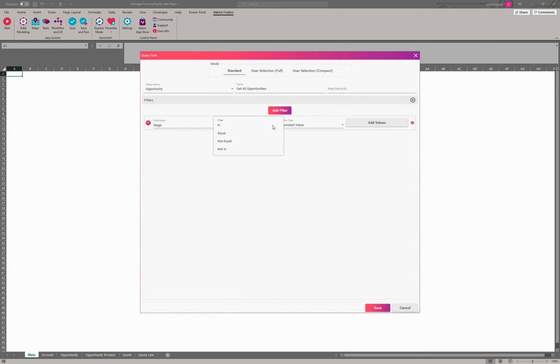and you can play around with the different filters. So in, not equal to, not in. You can play around with the filter types as well. You'll see there's an Excel reference, name range reference. And if I was to choose, let's say equals, this is where you could come in and say, I just want to see the opportunities where the stage equals negotiation review.